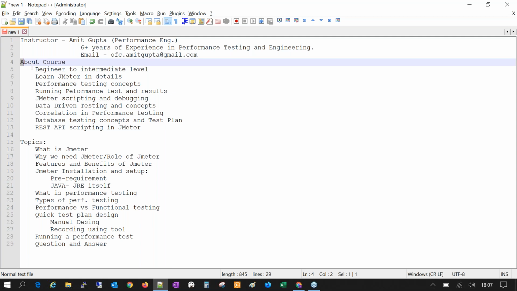But being a live session, it's up to you how expert you are, or how much previous knowledge you have in JMeter, so that we can deal with it in that way. If you have some specific challenges or questions, they can be answered throughout this session or even throughout this course.